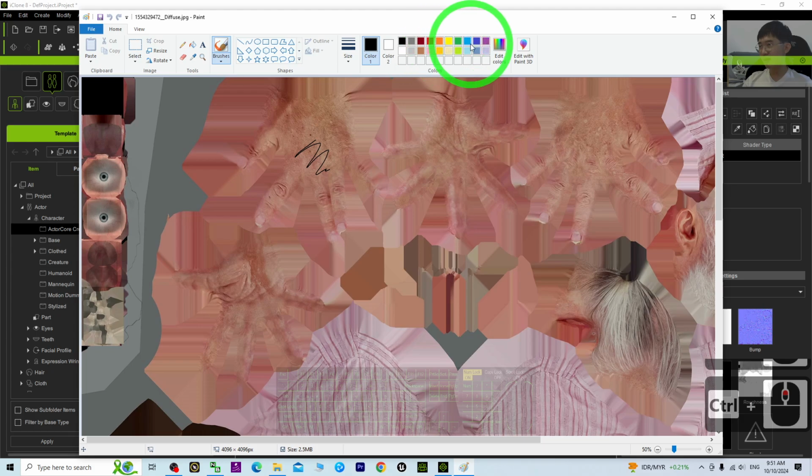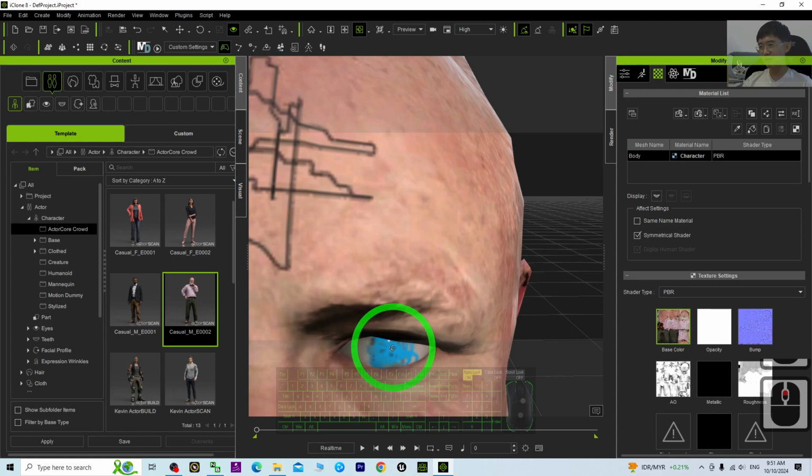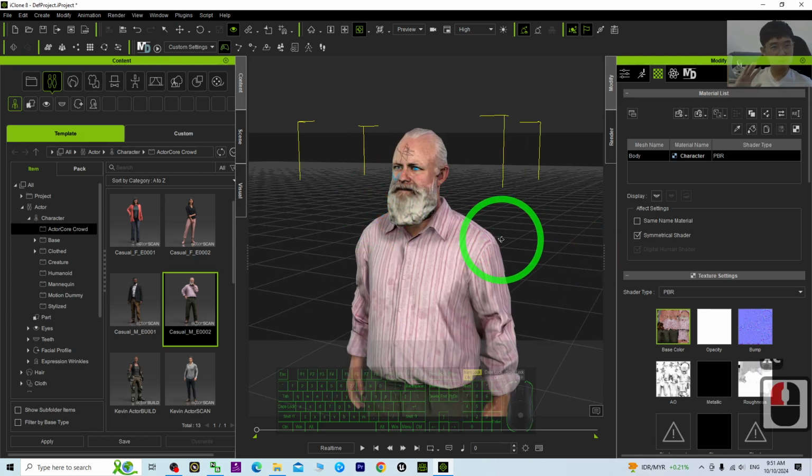For example, I want to edit the eyes. Like here, you can see I save it. It is really simple. You can do the texture paint. It's a very direct way to open with Microsoft Paint.